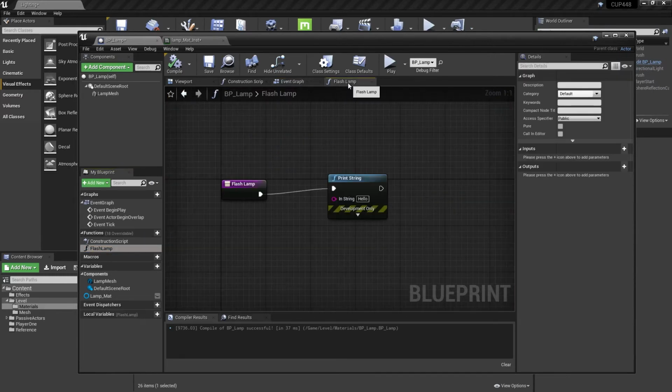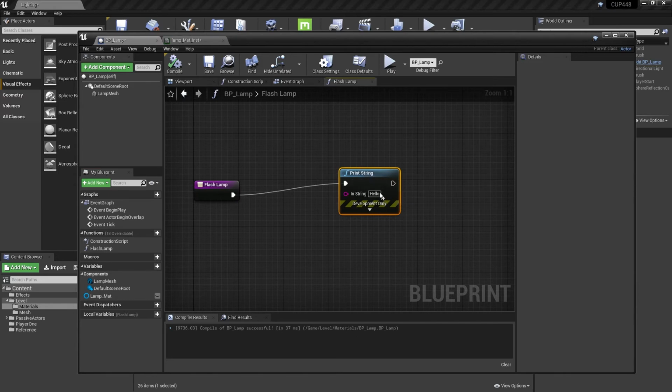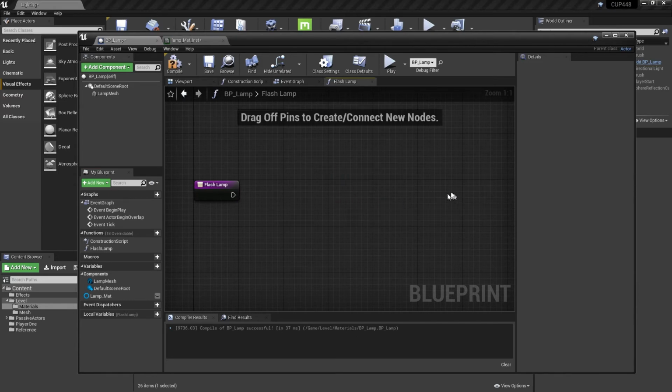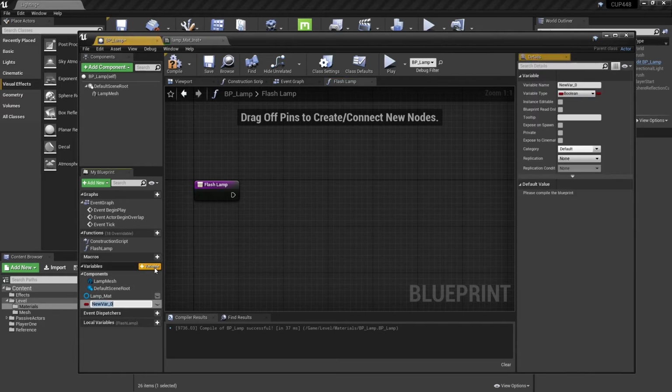Okay. So let's have a look at the code for flash lamp. We need to do a little bit more than just print out a string. The first thing that we're going to do is use a Boolean to determine whether the lamp is on or off, and then we're going to use that as a variable so that we store the state of the Boolean. So I'm going to add a variable. It's already going to give me a Boolean by default. That's kind of like the first thing that it does. And I'm going to label this lamp on. So if this is true, then the lamp is on.